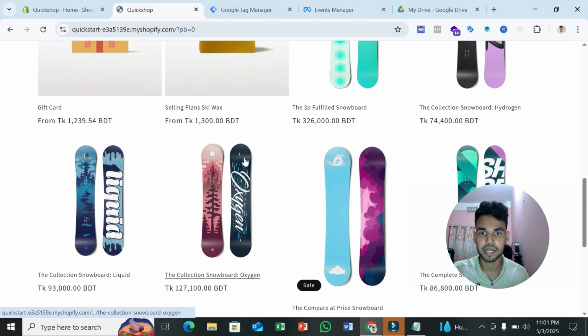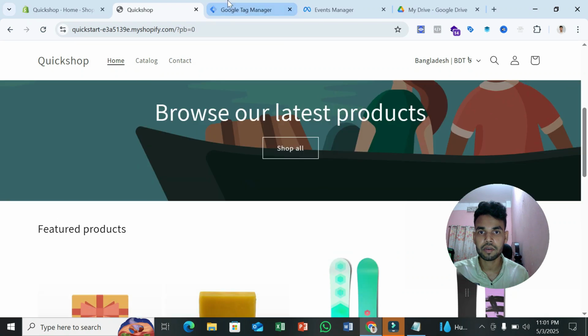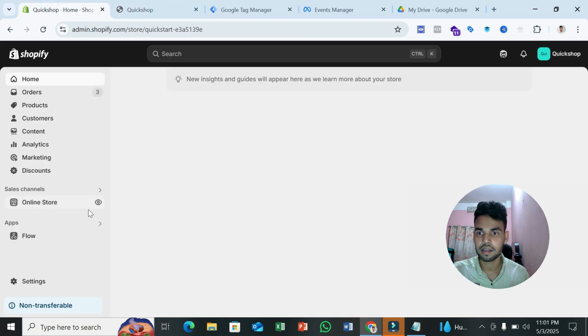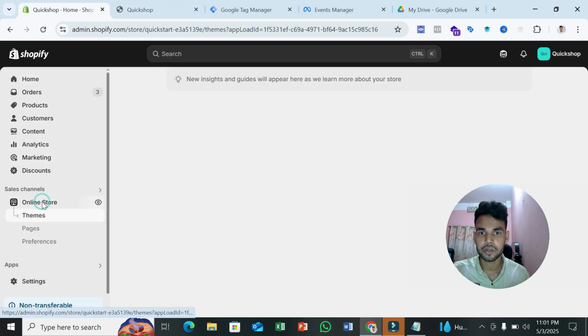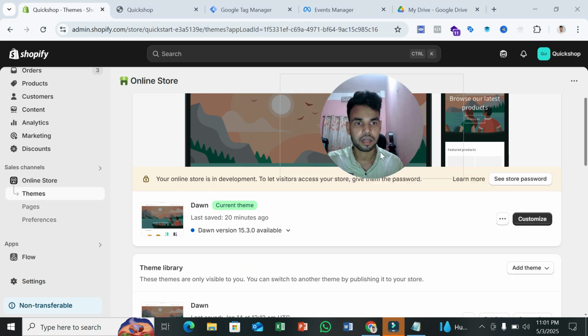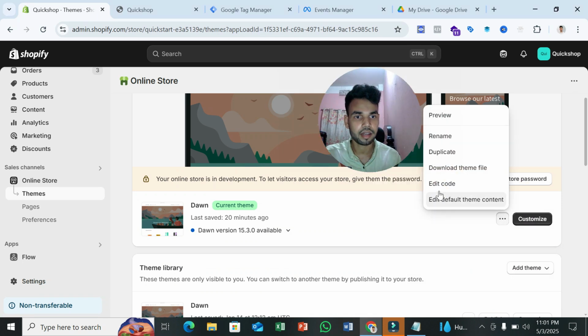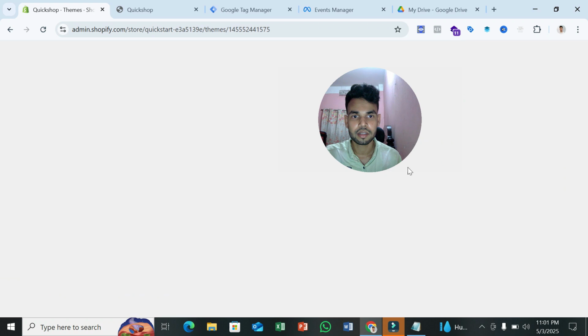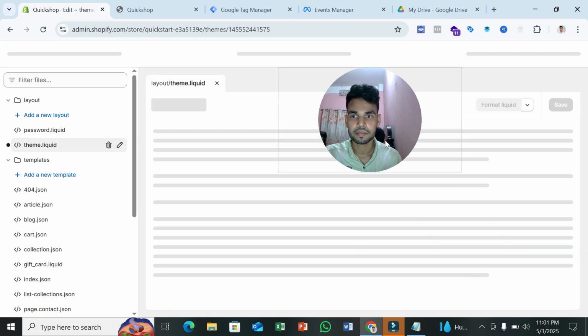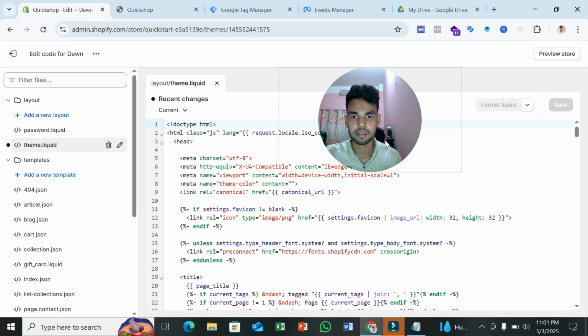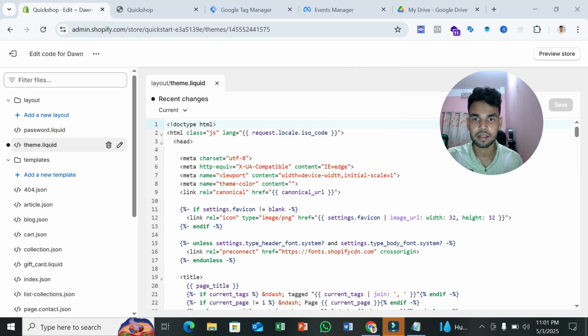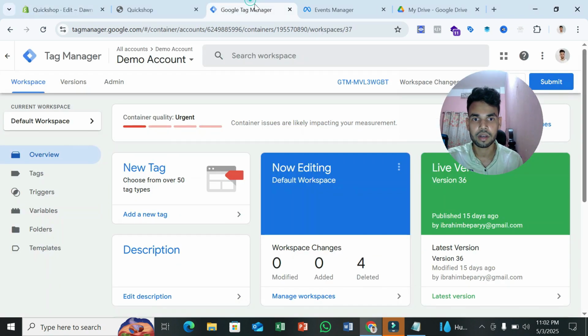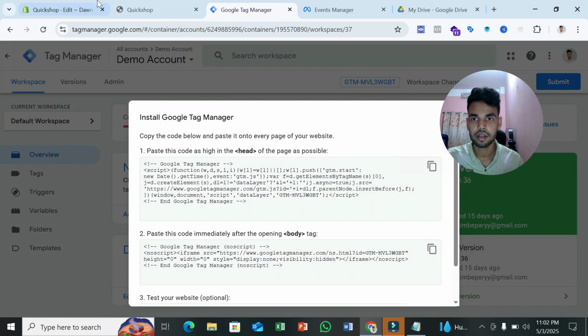I'm going to set up Metapixel for this demo website. After copying this code, you have to go to your Shopify store backend like this, then click on Online Store, and here you can see some options, but you have to click on the three dot icon and click Edit code. Then you can see some options like this. You just have to paste this code here.